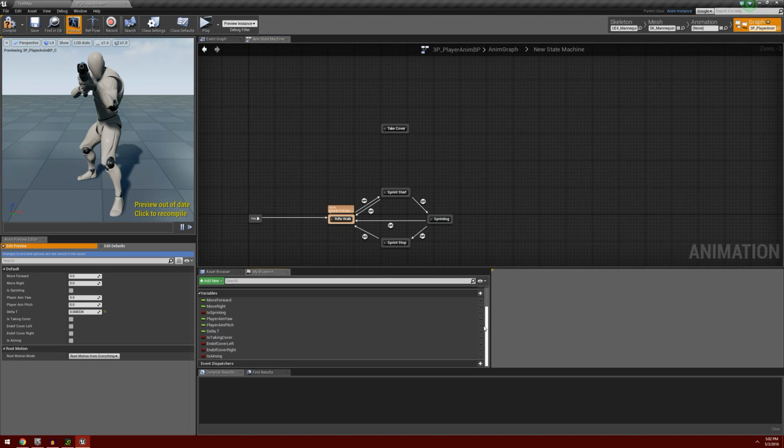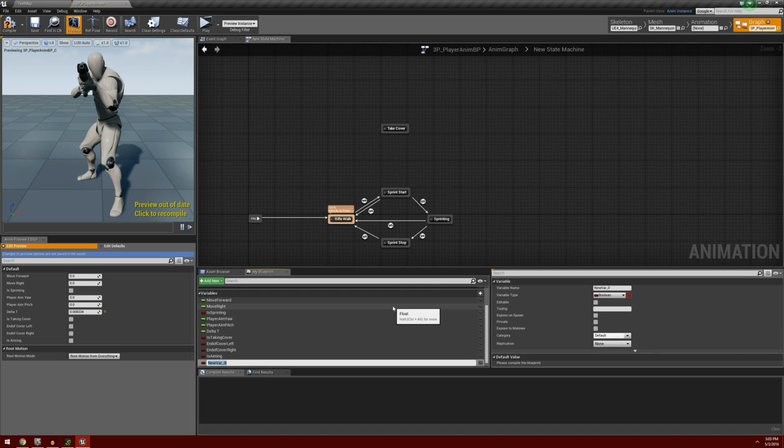And since we're only going to be using two states for this, down in my blueprint here, I'm going to add a new variable. And we're going to call this variable is facing right. So what this variable is going to do is, when we are taking cover, it is going to determine if we're facing to the right or not. So if it's true, we're facing right. If it's false, we're going to be facing to the left.